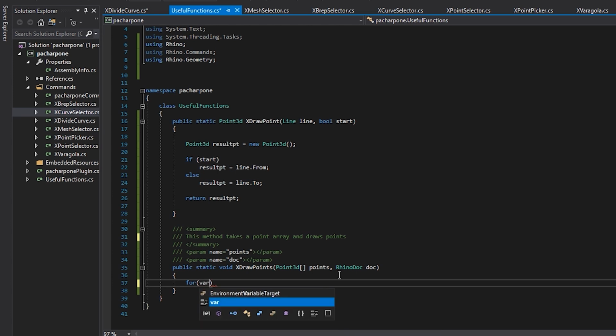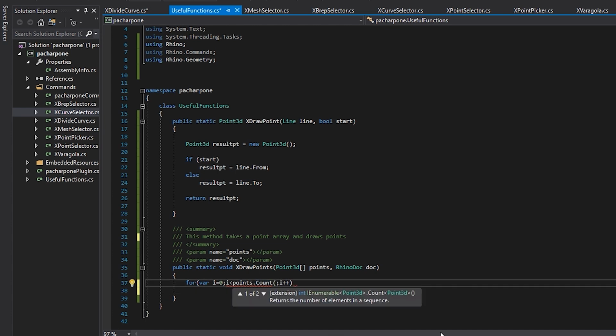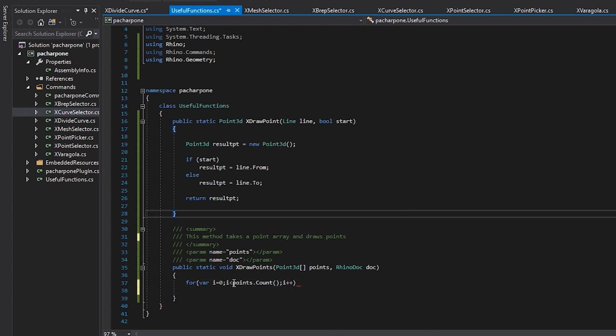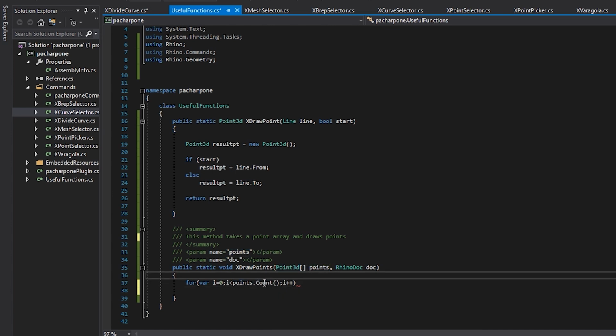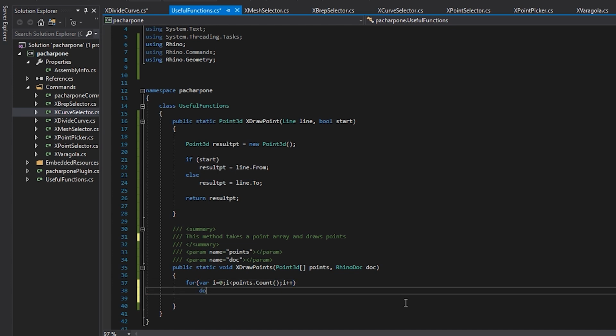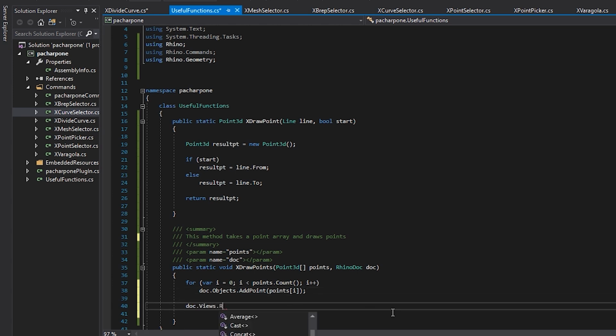We will just iterate through all of the points that we got. You will have to notice this slight difference. This is a standard array, and it doesn't have a property count. It actually has a method count with the open and close bracket that will give you the number of elements in the array. We will use our Rhino document, access its object table, and add our point. Which point? Well, the point we are currently iterating through. And let's say after we are done, we can also call the redraw.